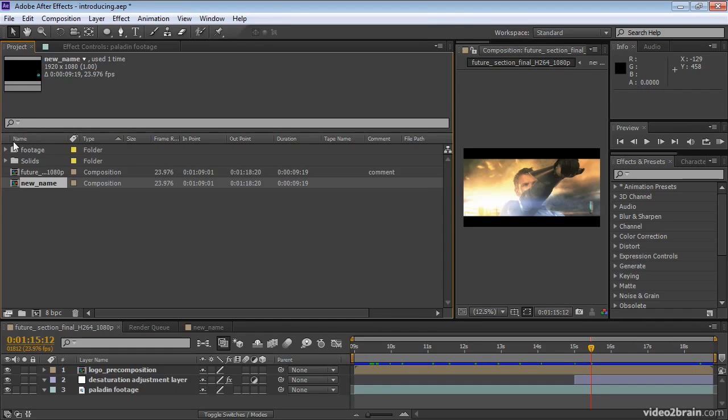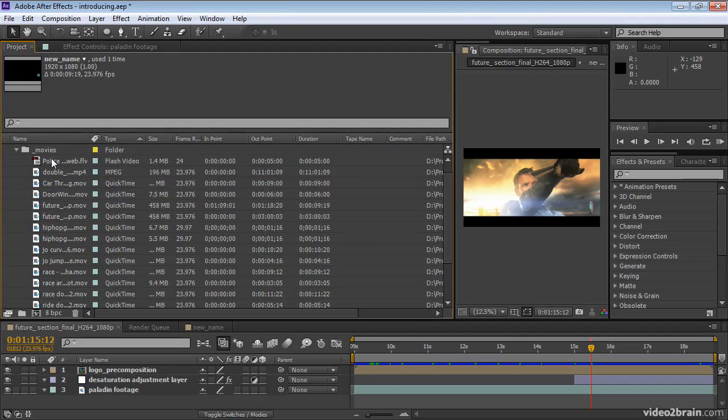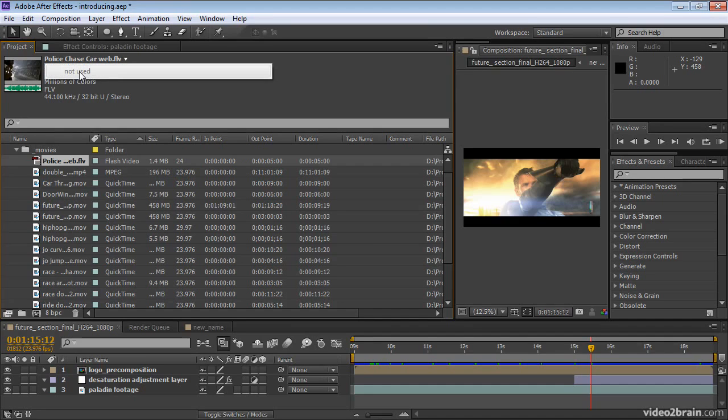Let's select another item by going into the footage folder and selecting a movie. Here we see its thumbnail and the audio waveform indicating that it has audio. We can see its pixel dimensions, its pixel aspect ratio, its duration, its frame rate, its color depth, its encoding type, and information about its audio. Also, you can see how many times it's been used by clicking this triangle. This footage item is not used anywhere in this project.